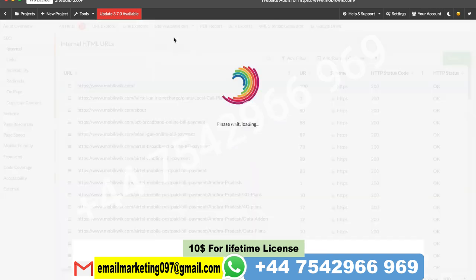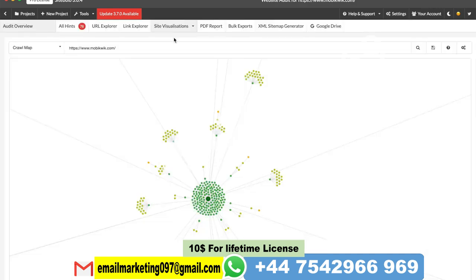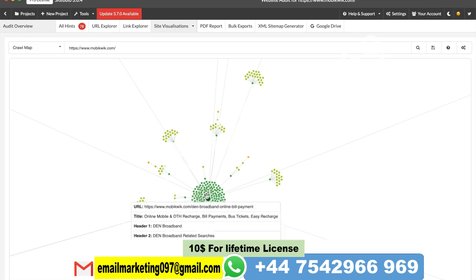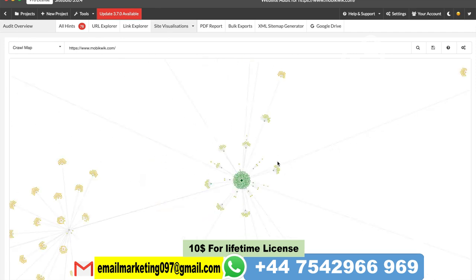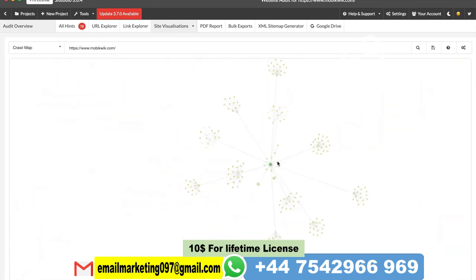The next one is crawl map. You can see the structure, the architecture of your website or any competitor's website through this map, and the visualization is super amazing. You can see the page URL, the page title, and most importantly the crawl depth.